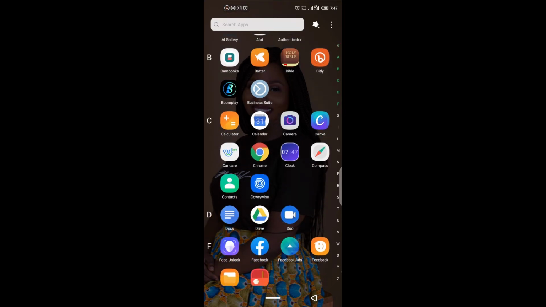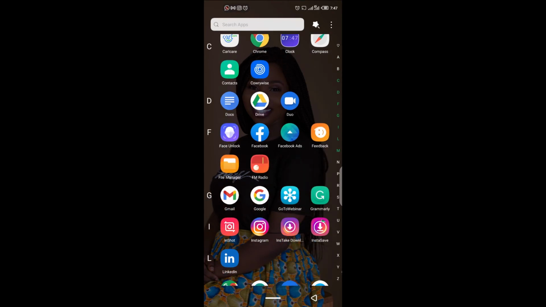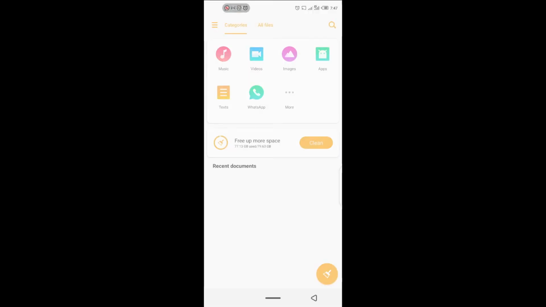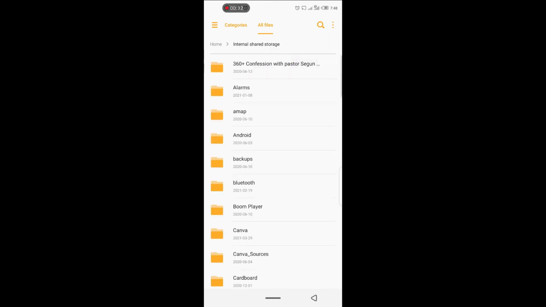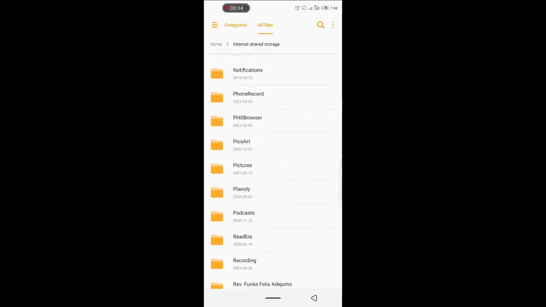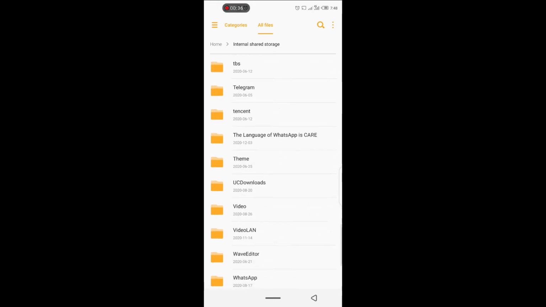So what I do basically is I go to my phone, then I go into my file manager. When I get to my file manager, I go into whichever one you use, is it your internal storage or your SD card? For me, I use the internal storage, right? So I go to my internal storage and I look for the WhatsApp folder.